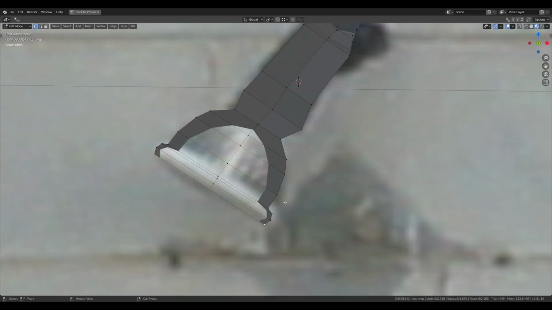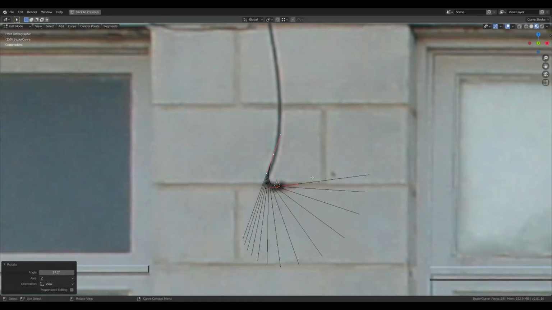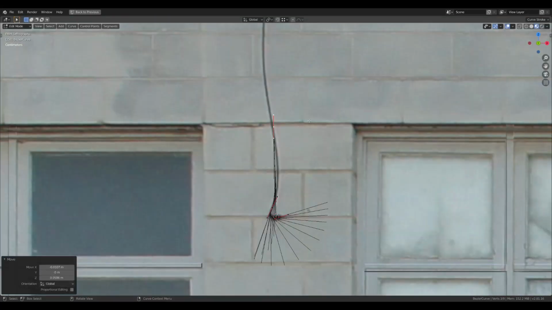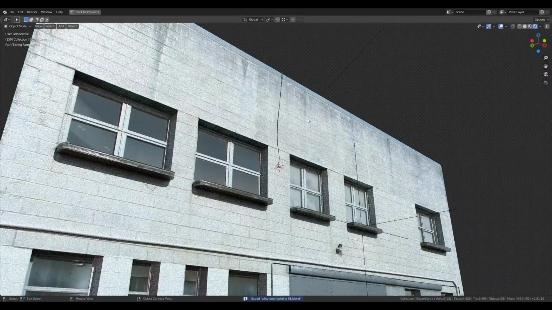I'm going to really quickly model this light. It's just a simple circle and extruding, project the texture onto the front. I'm going to add a Bezier curve, give it a little bit of depth, and give it a dark diffuse shader.